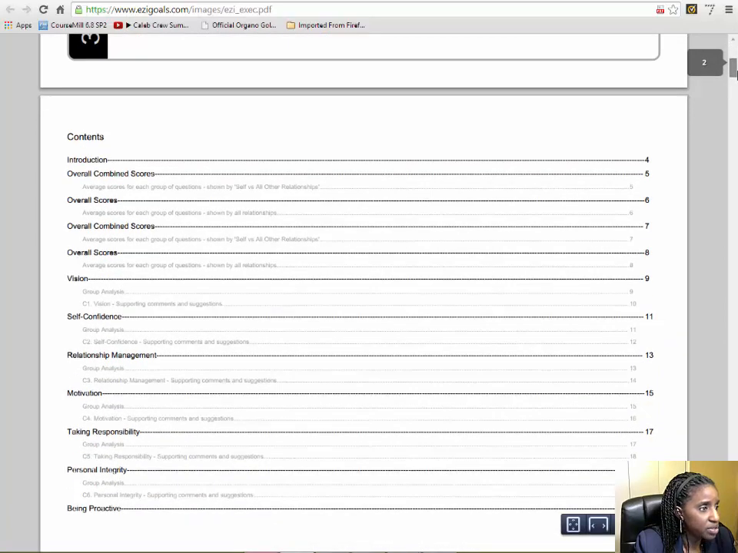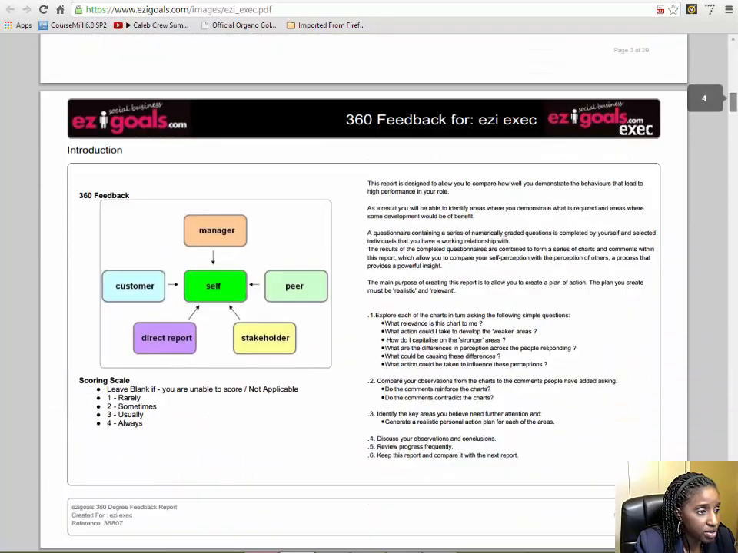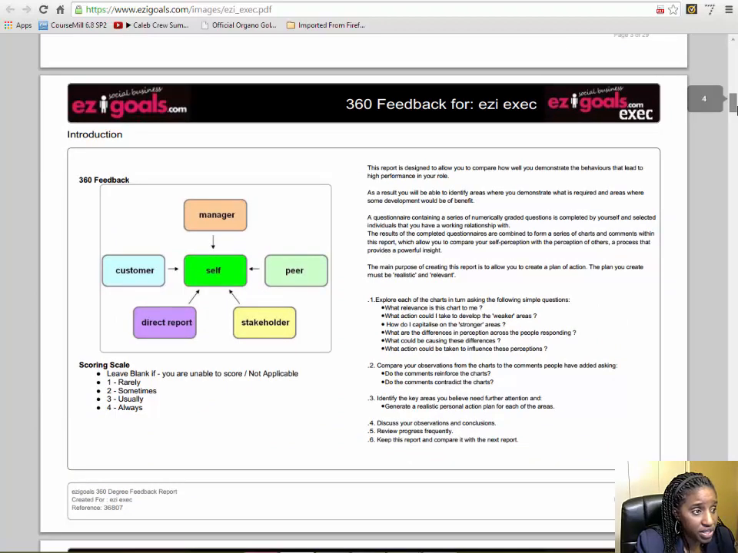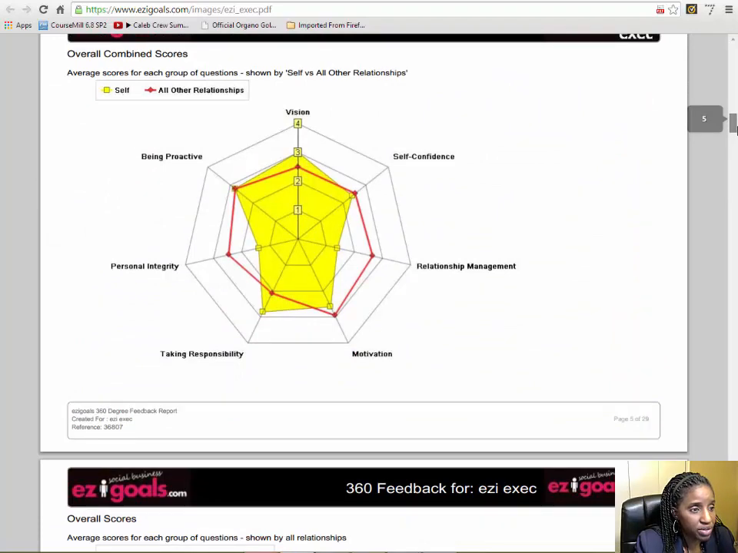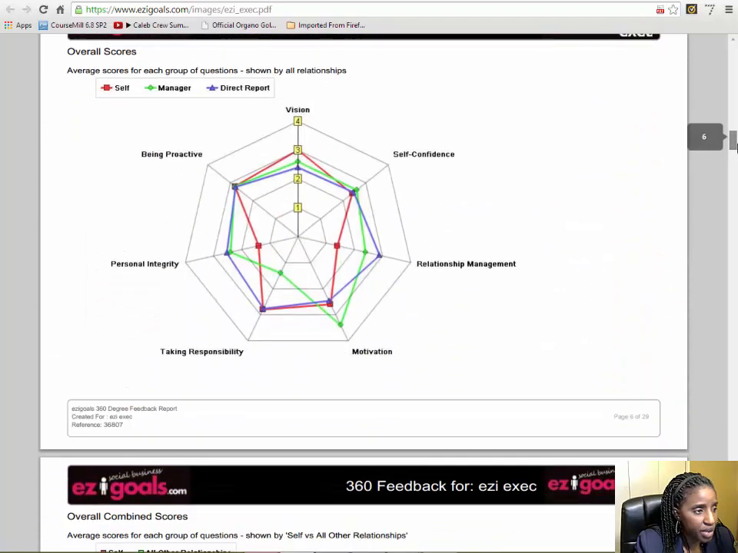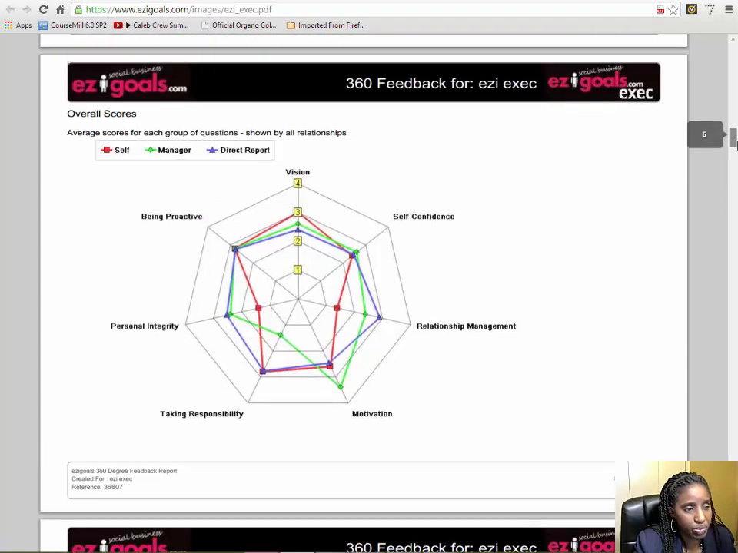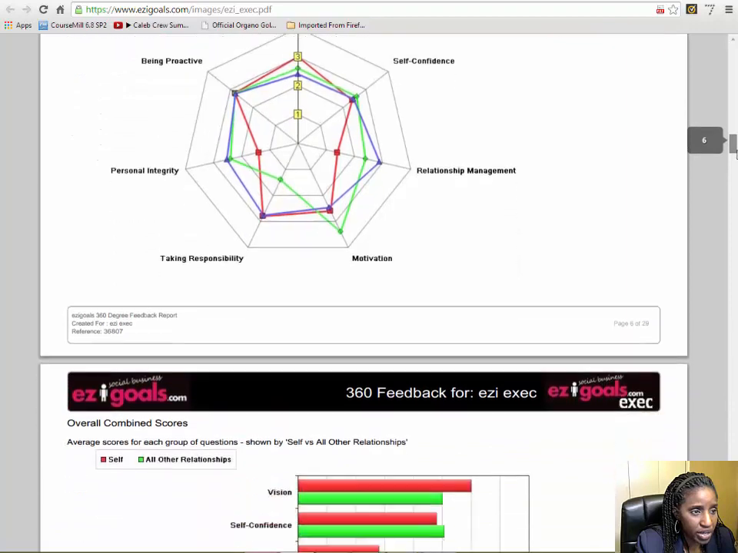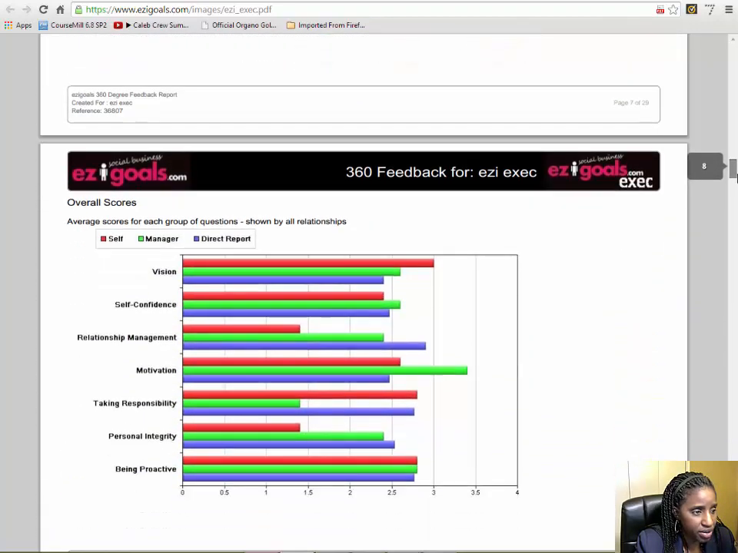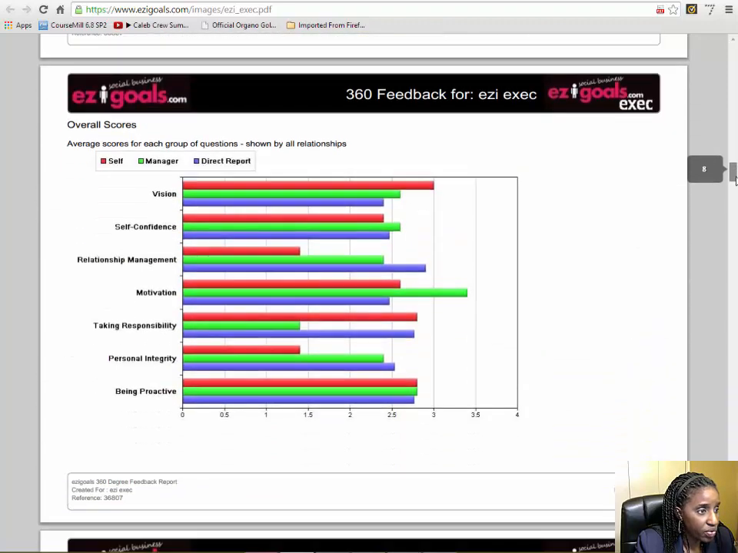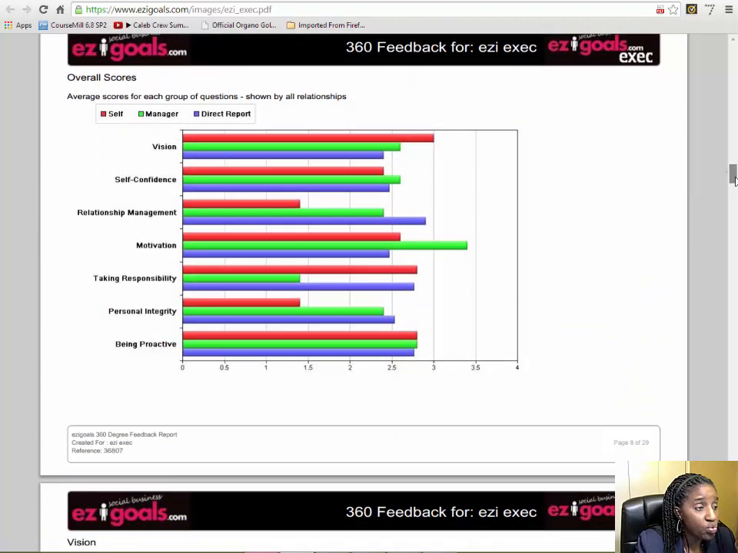It's broken down into overall combined scores, overall scores, vision, confidence, the different areas where they're going to be rating you. And it comes back as a very, very extensive report, breaking down how the number of people that did the 360 rated you on vision, how you're proactive, integrity, taking responsibility, motivation, relationship management, self-confidence, and then it scores it here as well as a graph chart.